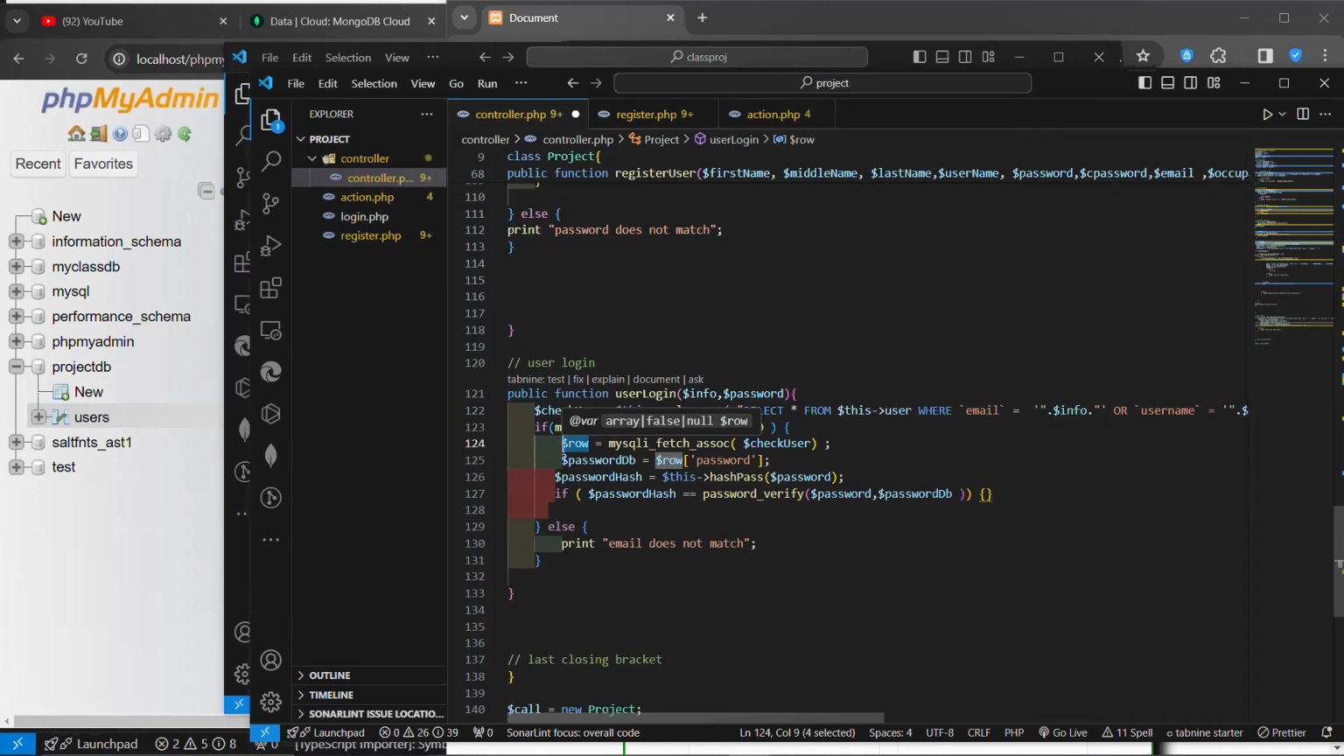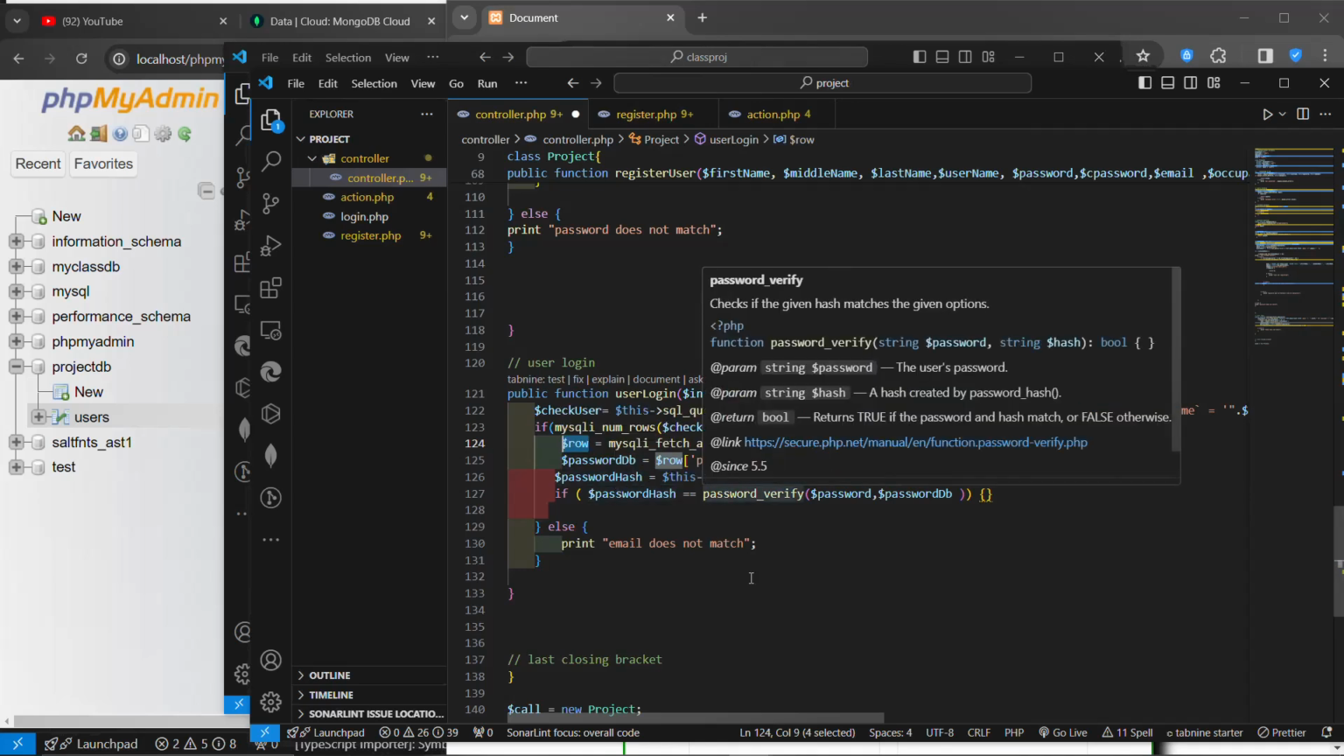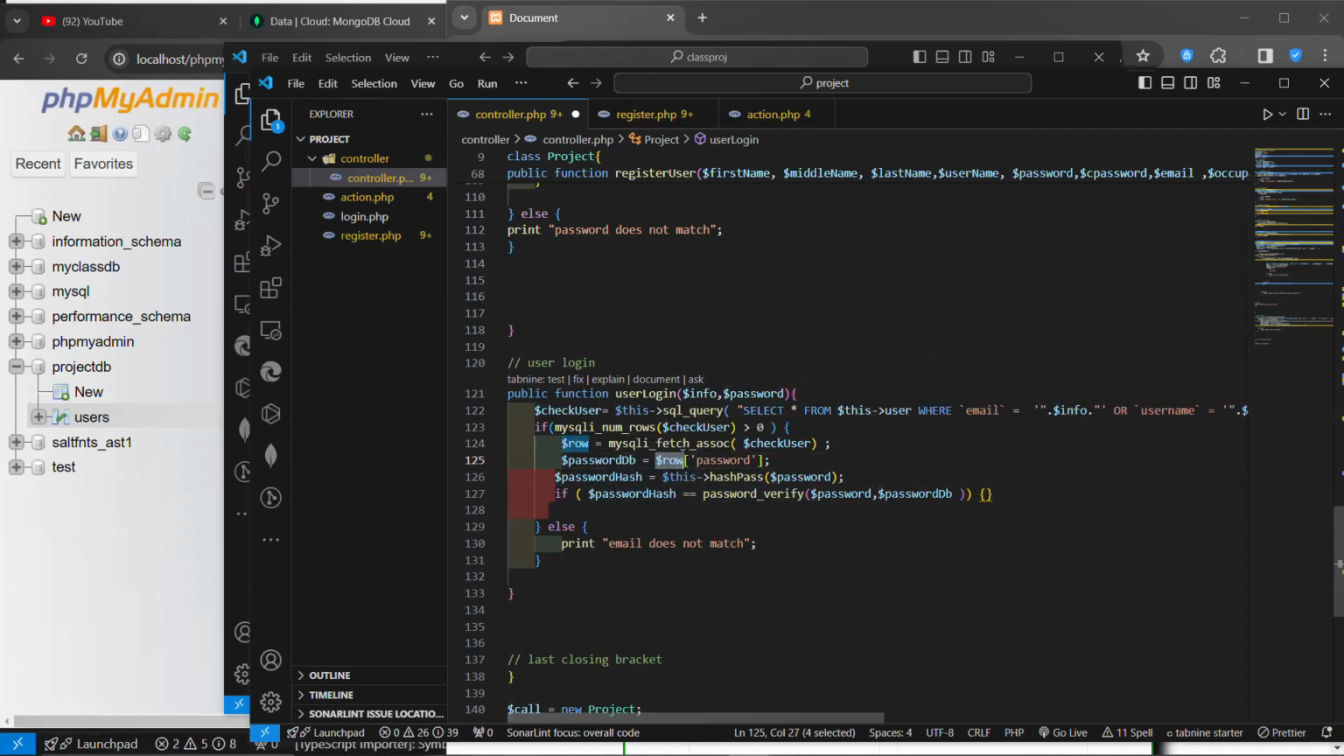So now, just like the way we call an array, instead of that, give us the user password. So we are now bringing the password that already exists inside of the database, and we are assigning it into a new variable.